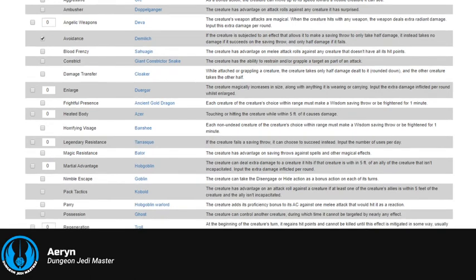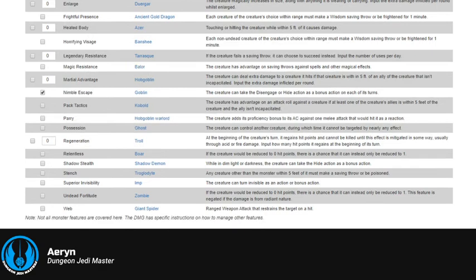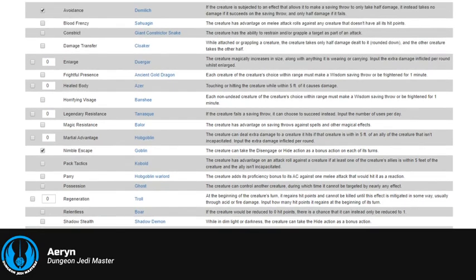So let's see if there's anything else in there that we'd want. So we've got nimble escape because cunning action allows them to do that. Disengage, hide also gives them dash. So we're gonna put that in there and then take a quick look to see. Nothing else I think is on there. Perfect. So let's take a look back up there and see what we're at.